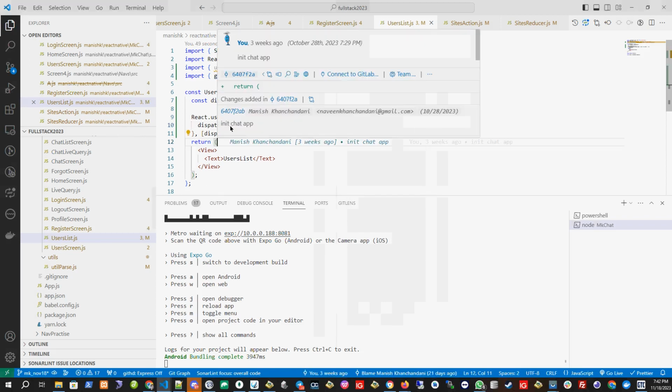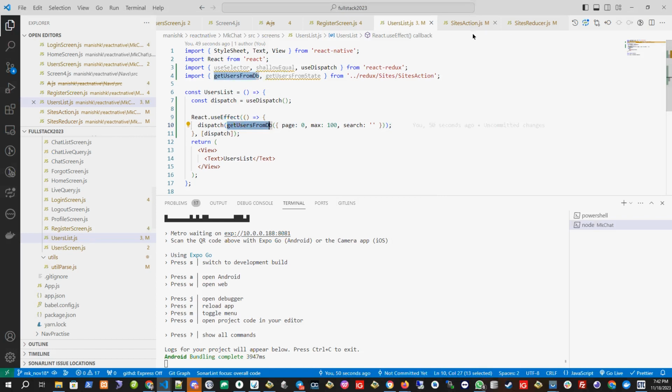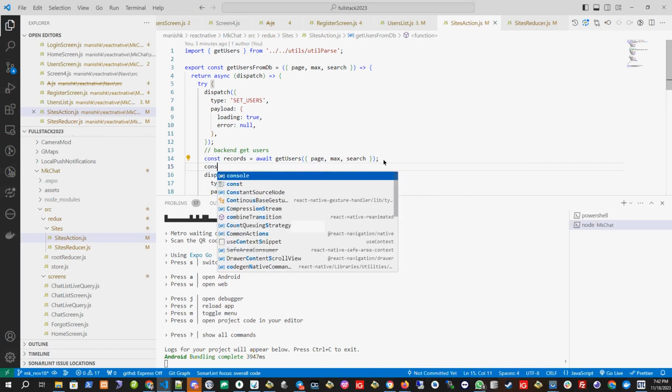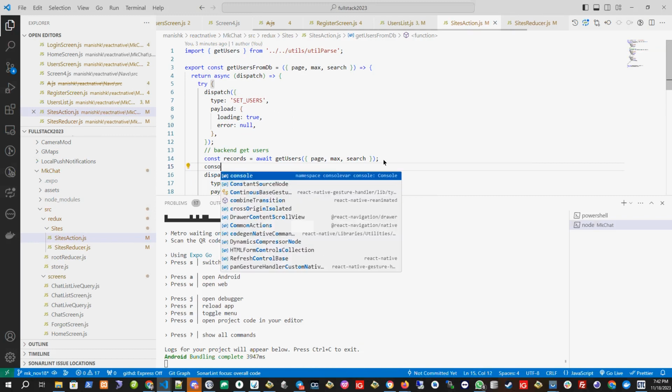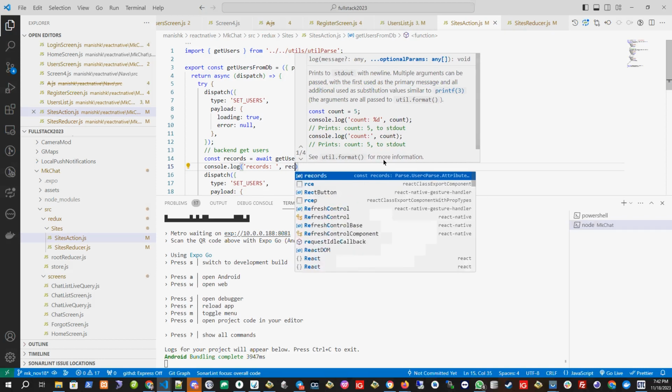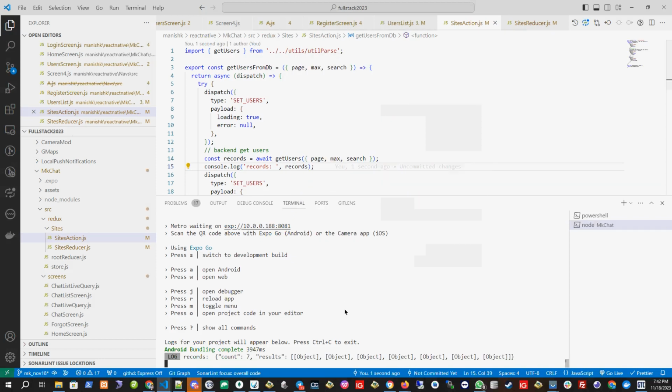I'm logged in. So once we call this one, it will go to site action. It will get the record. Let's try to see what records we are getting. Okay, so we are getting count equal to 7. That is, total 7 users are there in our database. And this is the detail of the results which we are getting. So we have to loop through these results and show the users in the user list.